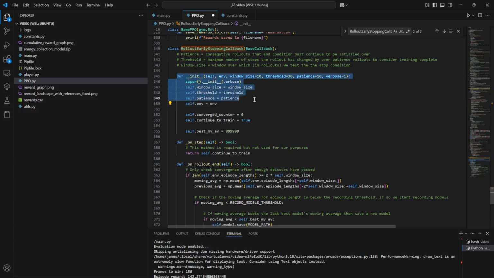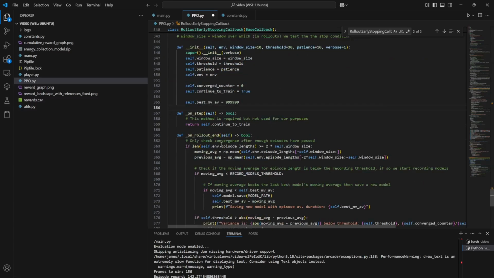So ignore the constructor for a minute. We'll come back to all of that. We've got onStep, which means the callback will trigger this method on every single step of the training process, which sounds very expensive, and it could be. But in this case, all it's returning is true. Continue to train equals true. So it's super lightweight. This is required. You can't do without it in the callback. That's needed because that says callback's fine, carry on.